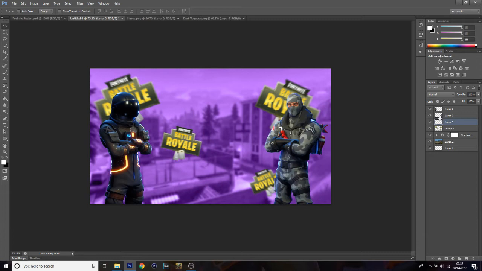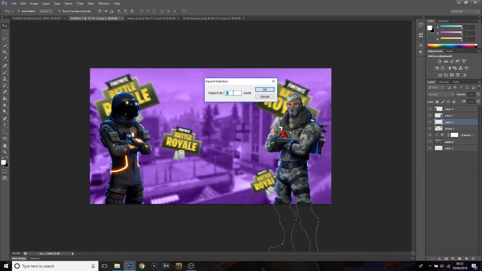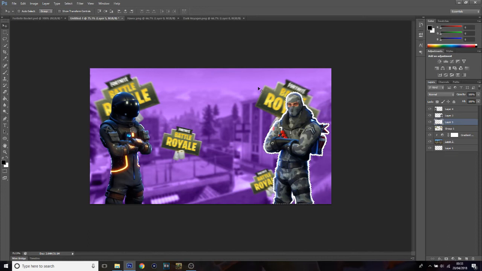And then what you want to do is yet again hold Control, click on the little thumbnail, and you'll get the dotted line. If you go up to Select, Modify, Expand, I normally like doing it by 7. Hit OK. And then hold Control, Backspace, and it'll make it white. Control and D will get rid of the dotted lines. Simple, you've got a nice white background like that.